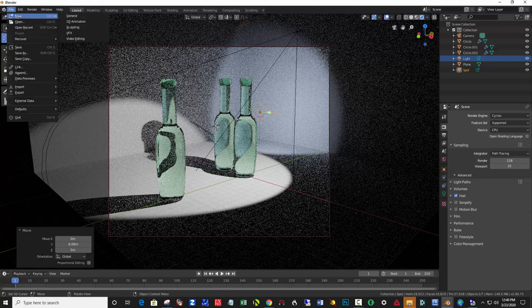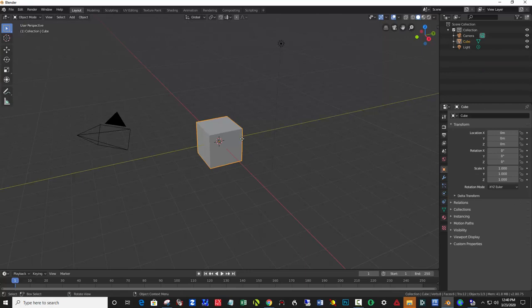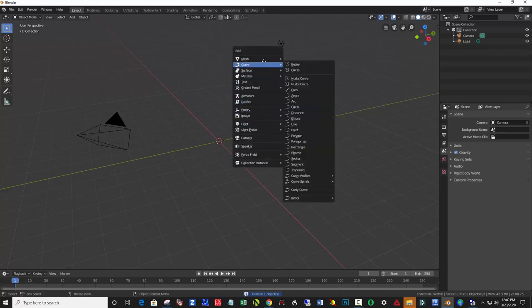So, File, New, General, don't save, discard changes, and here we have the main screen. So we're going to get rid of the box by hitting the letter X and left-click Delete, and then Shift-A and add a mesh circle.